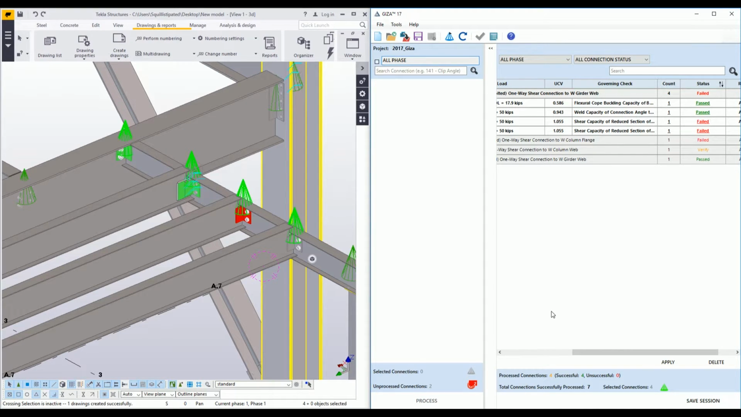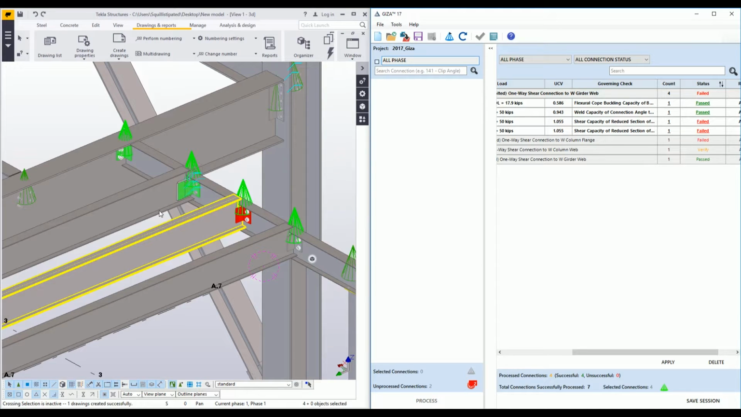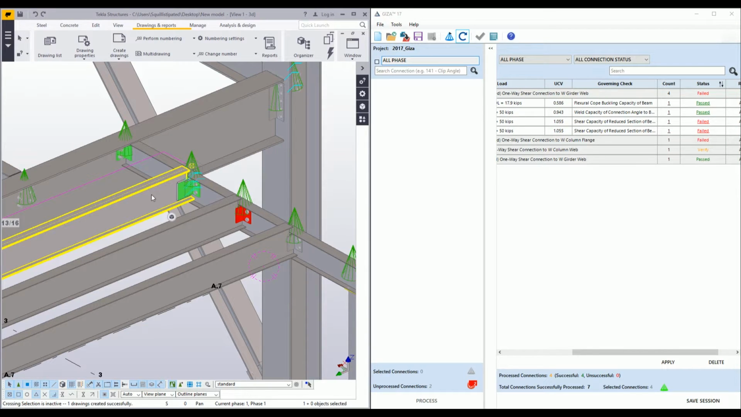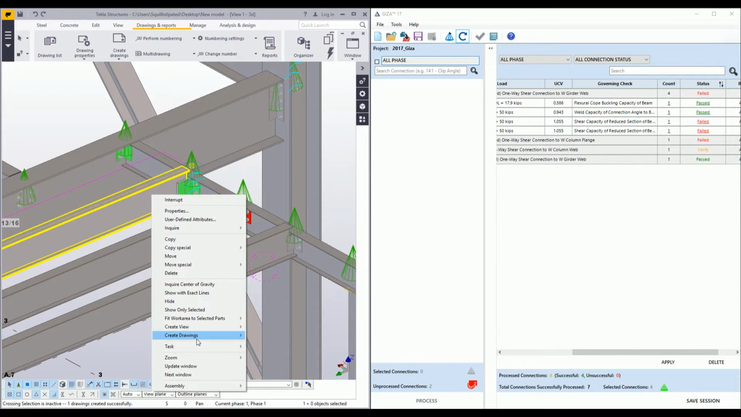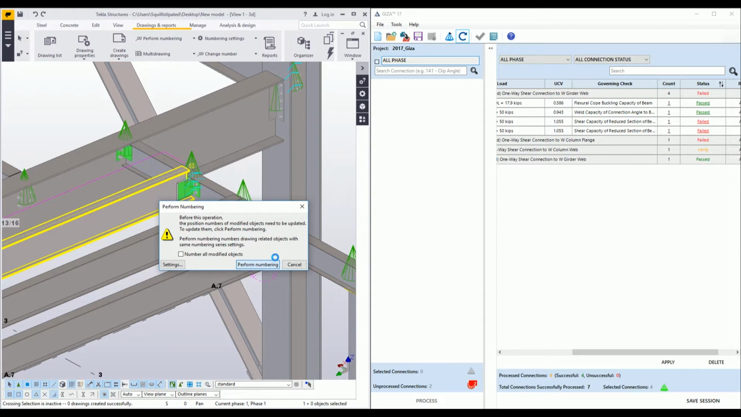And now I want to move on to another feature that Giza has to offer, and that is an integration with shop drawings. So on a shop drawing, Giza will add some information that will be helpful. So why don't we go ahead and create one? So if we just click this connection that we just designed here, we'll go ahead and create an assembly drawing. Go ahead and perform numbering.